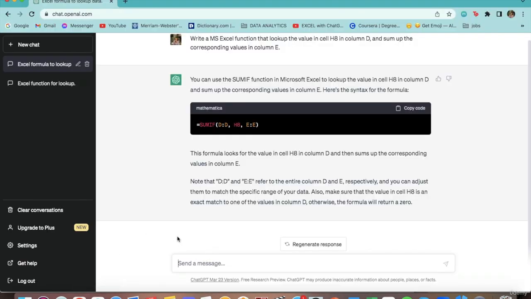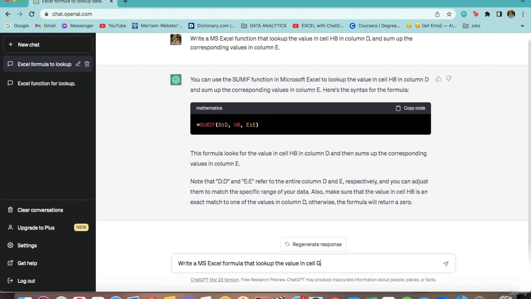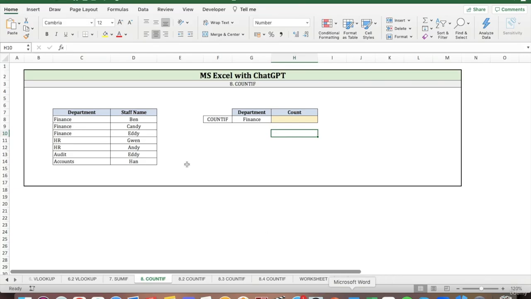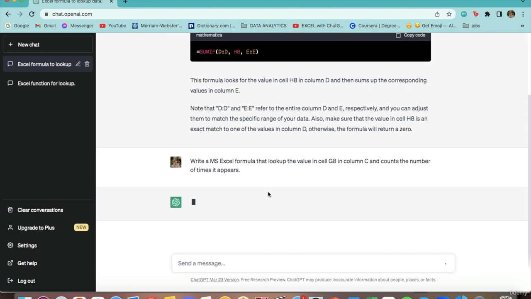Okay, so let's type in, write a Microsoft Excel formula that looks up the value in cell G8 in column C, and counts the number of times it appears. Enter.